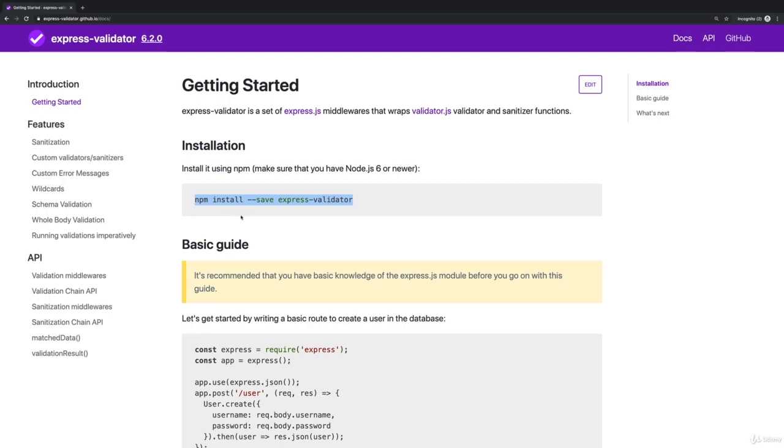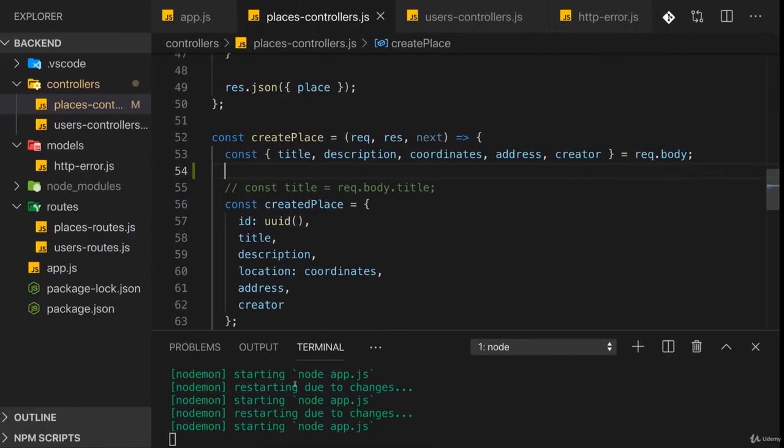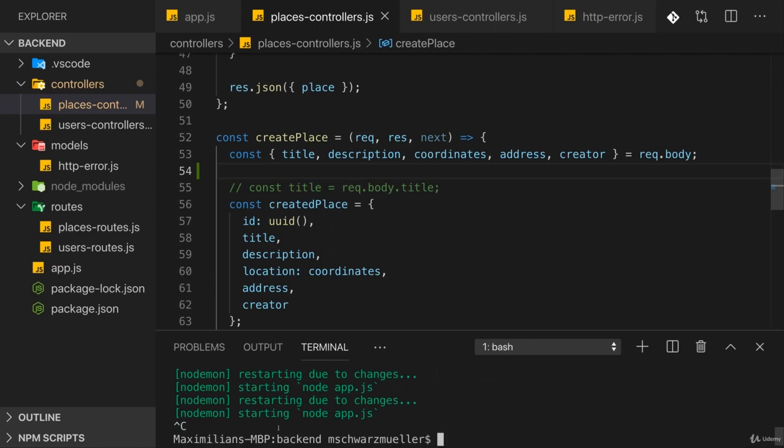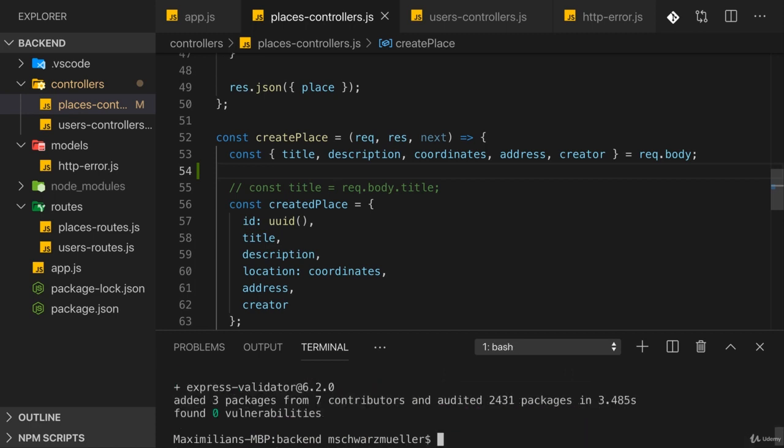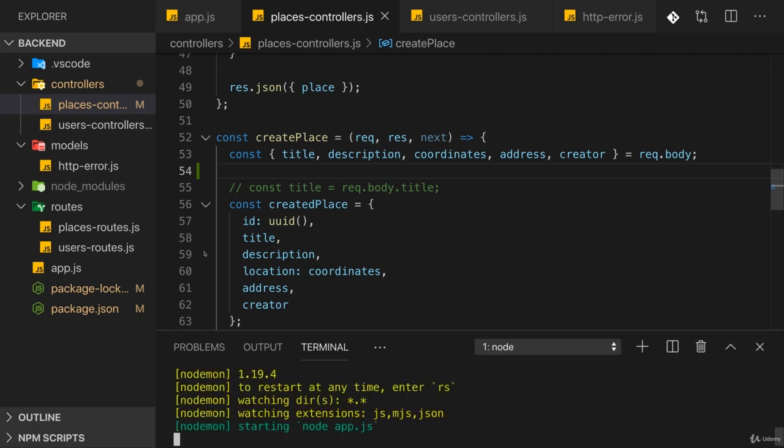Now, most importantly, we need to install it. So let's stop that running server and run npm install --save, because it is a dependency we need in our code, express-validator, and hit enter, and this will now install this third-party package into your project. And thereafter, you can restart npm start.